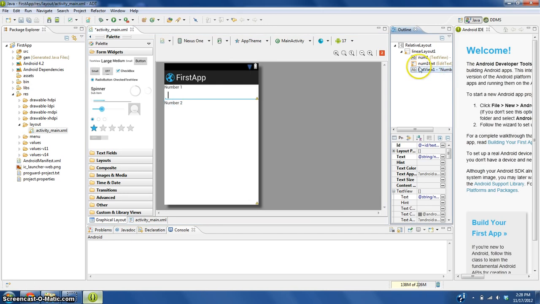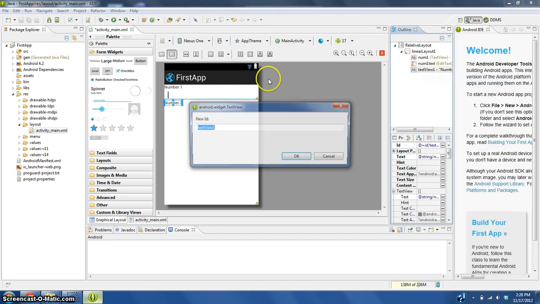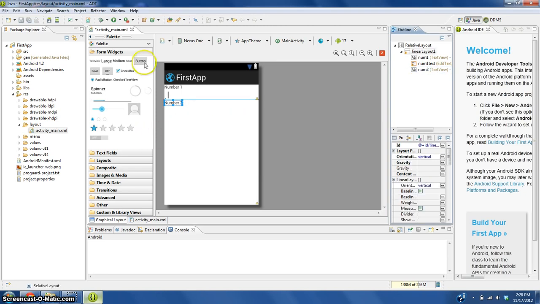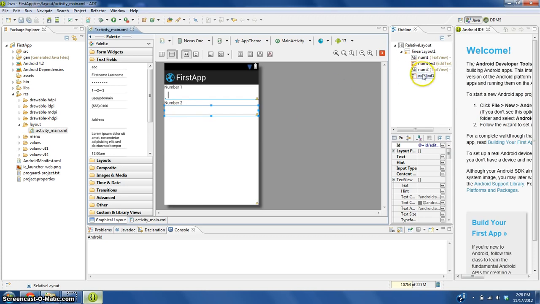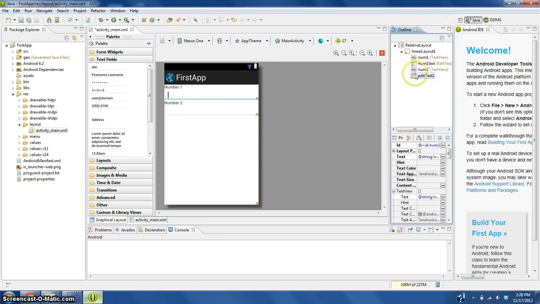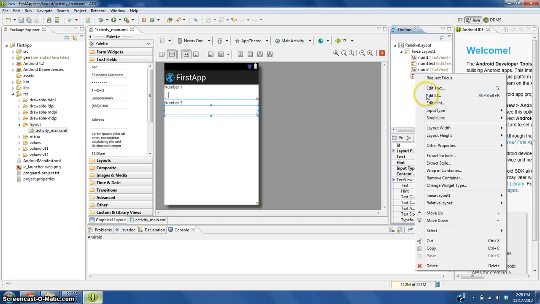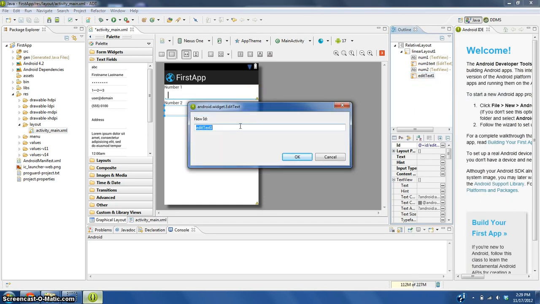Assign the ID to this of num2. Then a text field, ABC, edit text, assign an ID to this edit text, and it's going to be num2 text.